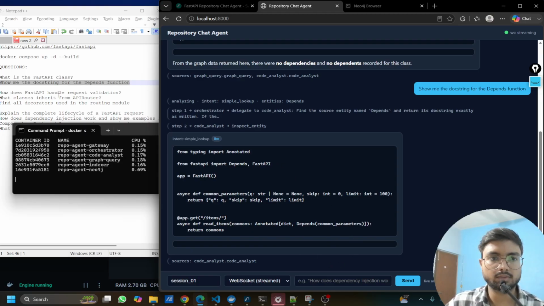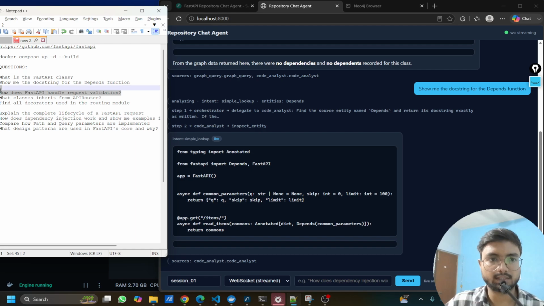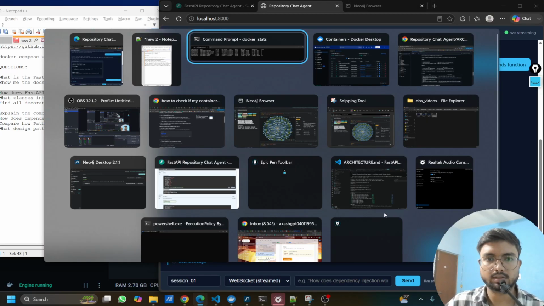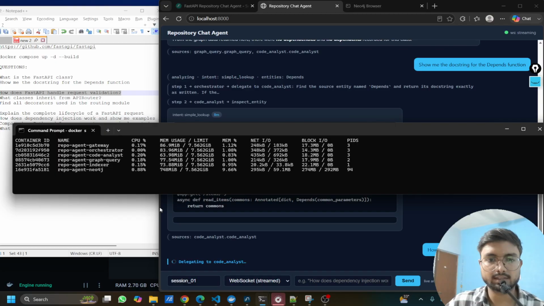Now let's run the next query. This is a medium level query: how does FastAPI handle request validation? Again we can see the delegation happening in real time, and here we can also see the CPU usage, code analyst is getting used.